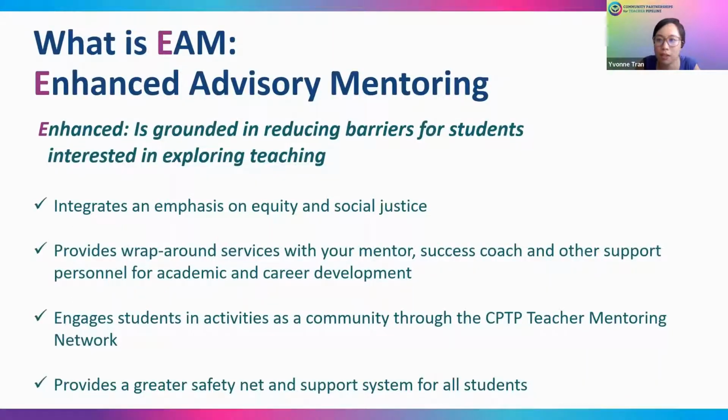So my name is Yvonne Tran, and I am the program manager for the Center for Collaborative Education, working on the CPTP project. And today we're actually going to dig a little deeper into what EAM is. So EAM, or Enhanced Advisory Mentoring, is the model we use for CPTP. I'm going to look at each of the words in EAM so that we can share with you about our model and framework for this type of mentorship.